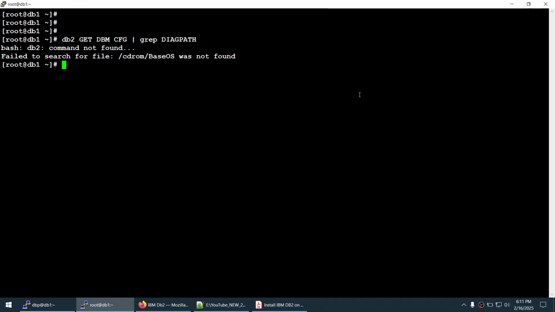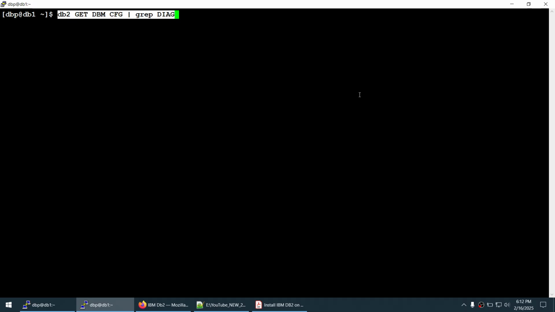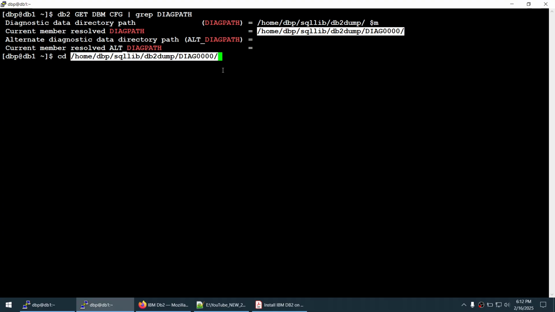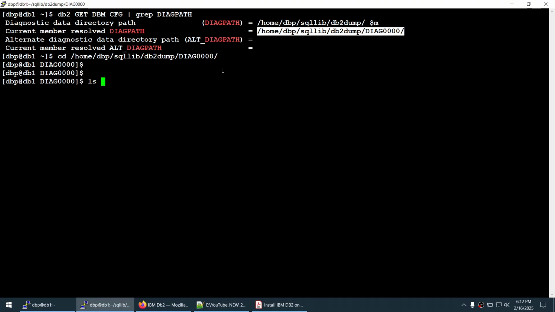I should be logged in as the instance owner. I'm looking at the instance directory, and what I'm searching for is the location where the Db2 diagnostic files are stored. This is a pretty important directory. Anything that happens with Db2 leaves a trace, and under this directory there will be a file called db2diag.log.